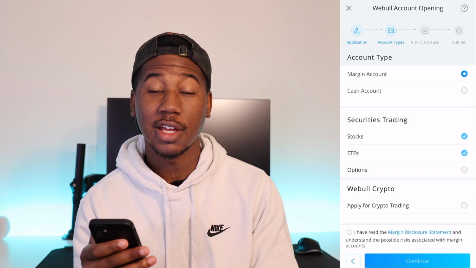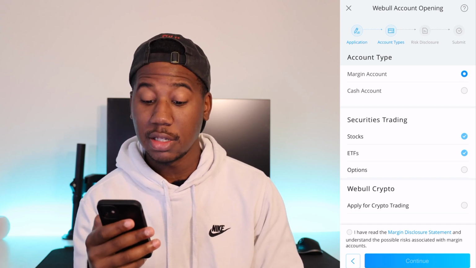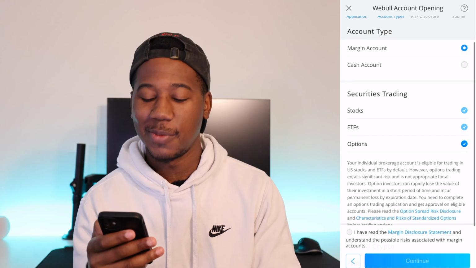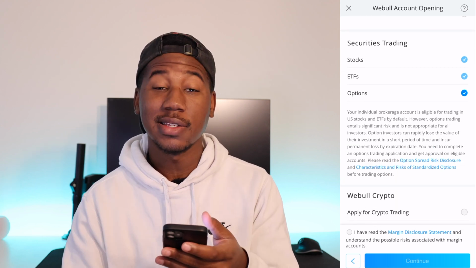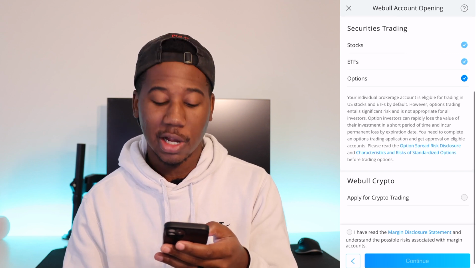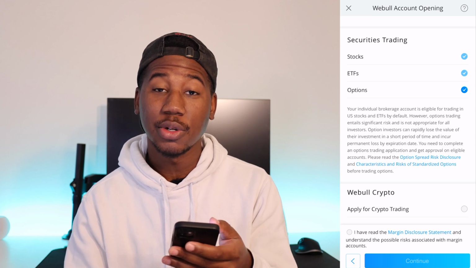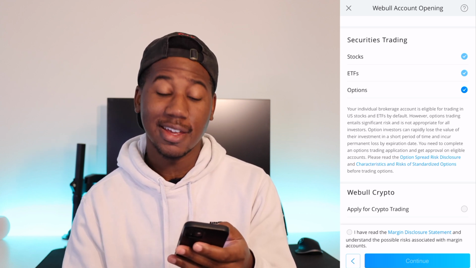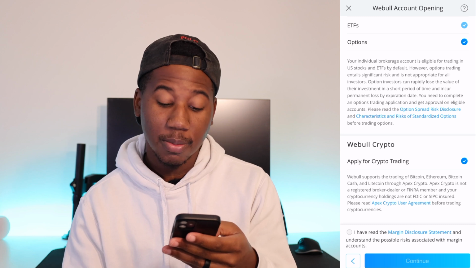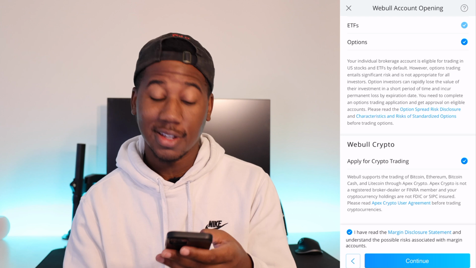After you select what kind of account you want, it's going to ask what you want to trade. I want to trade stocks, ETFs, and options. And because I chose options, it basically said it's going to need to assess me on some more things to make sure that I'll be able to trade options. And then under all this, it asks if I want to apply for Webull crypto, and I'm going to go ahead and check that as well. And then you have to check that you have read the margin disclosure statements. After you do that, you just hit continue.